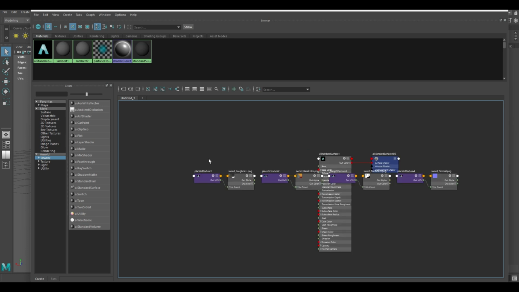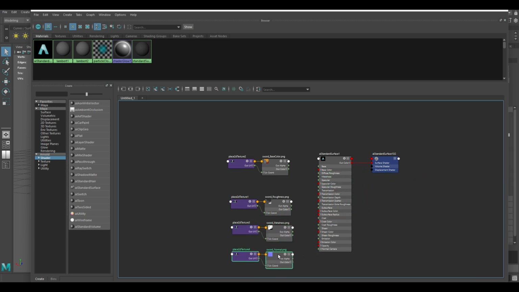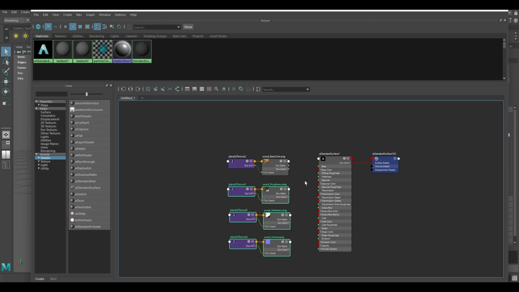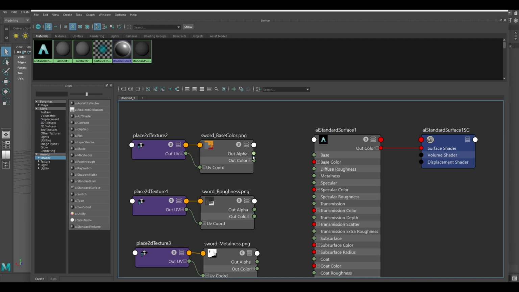Drag and drop the 4 texture maps you exported from Substance Painter into the Hypershade work area. Organize the nodes so that you can see connection points for all textures and shader. Select the base color map's out color and connect it to the base color input of the shader.